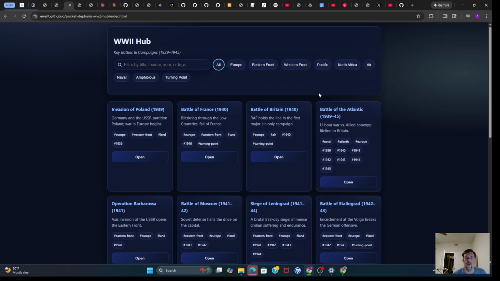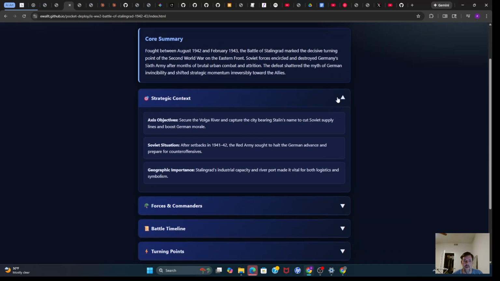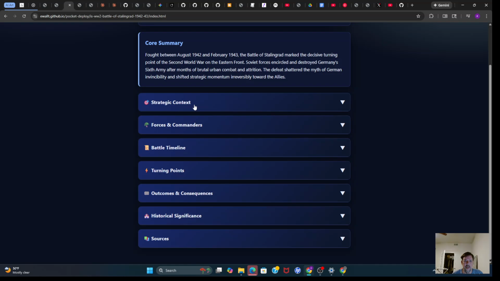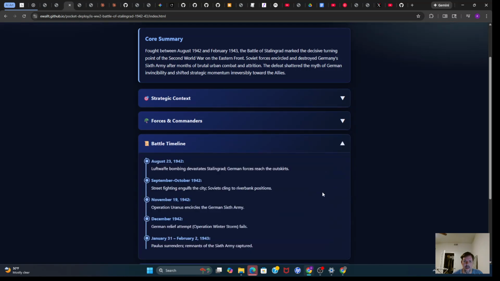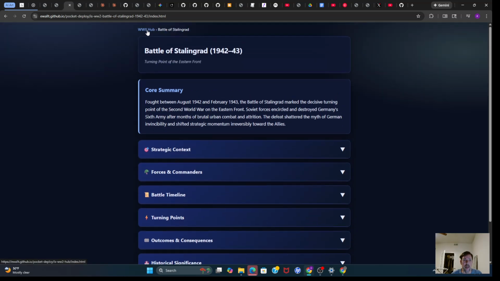I wanted to show a workflow that I'm using to build this app. This is an app on World War II, and it has different battles. The Battle of Stalingrad, for example, with accordions on different things. I'll go through in more detail on what this looks like in a bit, but I want to show the workflow for building battles.